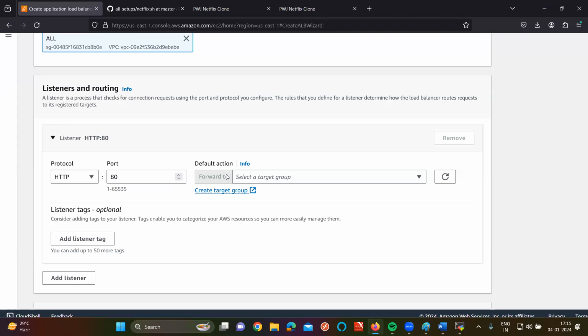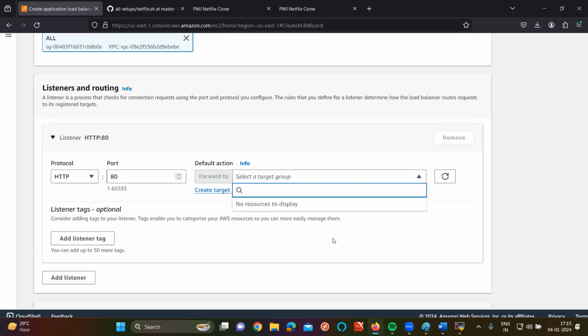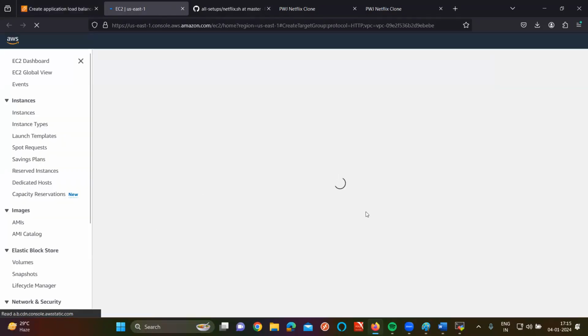Is it clear now? By default, you don't see any target group. Why? Because we need to mention what our servers are in the target group. So click on create target group.